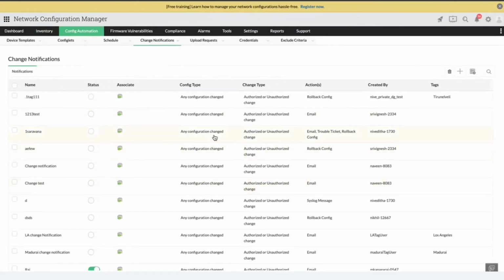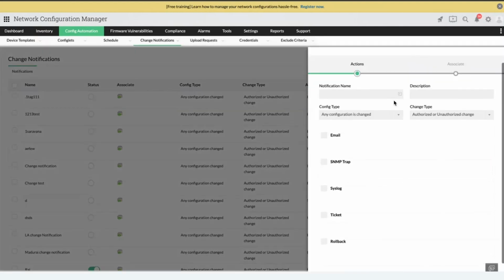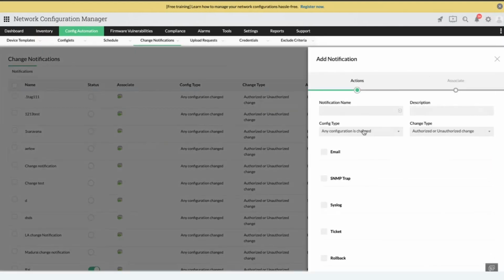Here you can see some of the change notifications which have been created. To create a new one, just click on the plus symbol, provide the notification name and description, and select the configuration type, whether it should be any configuration which is changed, specific to running or startup, or if any custom configuration has changed.